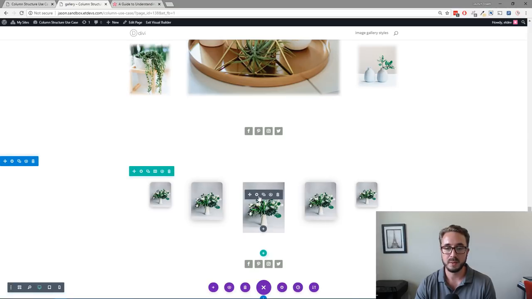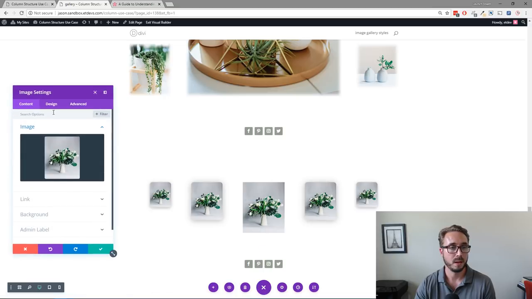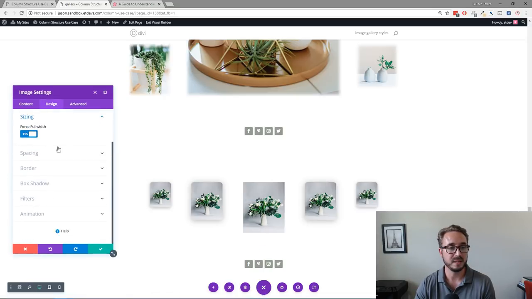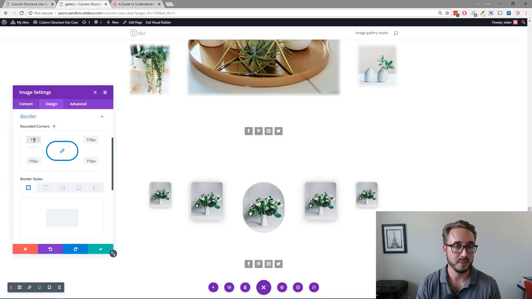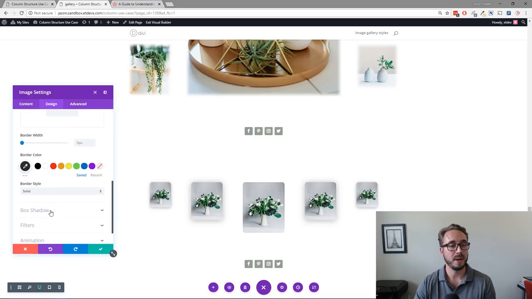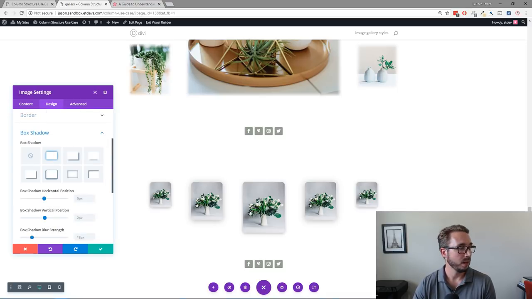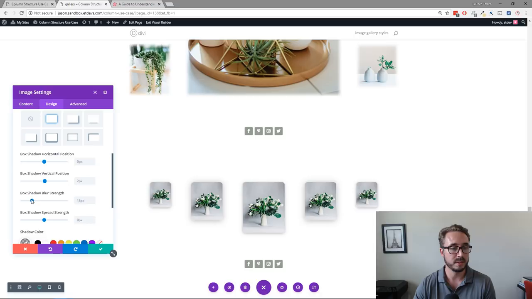All right, and now let's do our middle one. Keep our sizing at full width or 100, and then give it a border. Oops, that's too much. Make it 10, add my box shadow, and then I'm going to give the blur strength 63 pixels, or around that. Doesn't have to be exact.